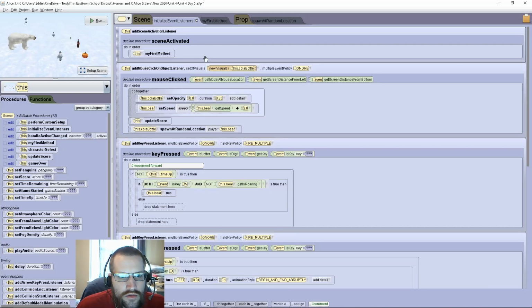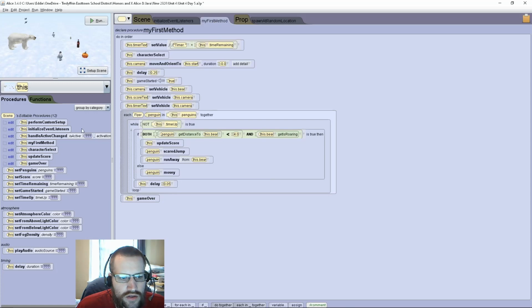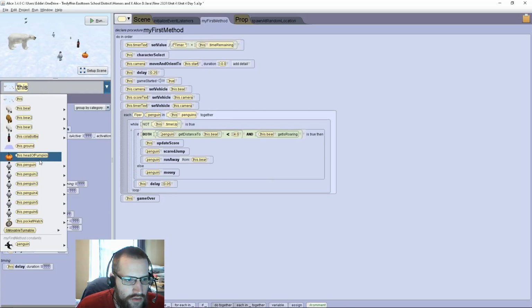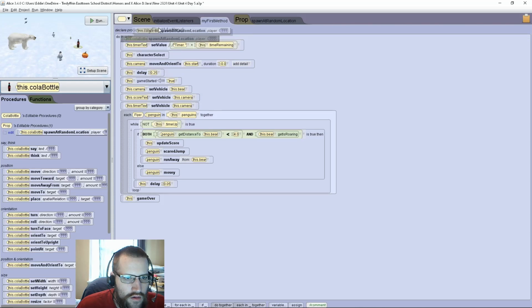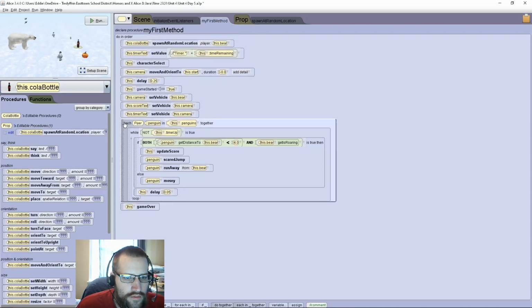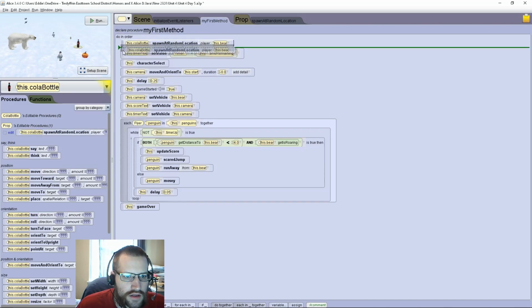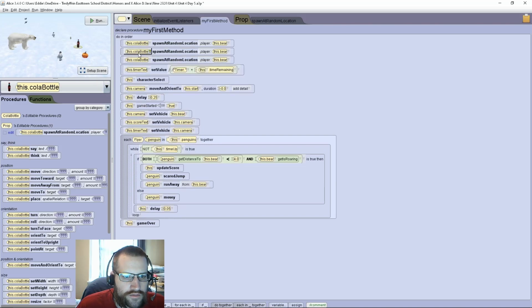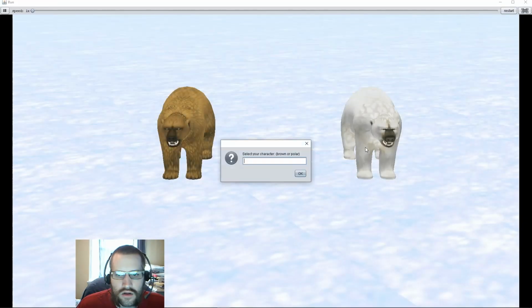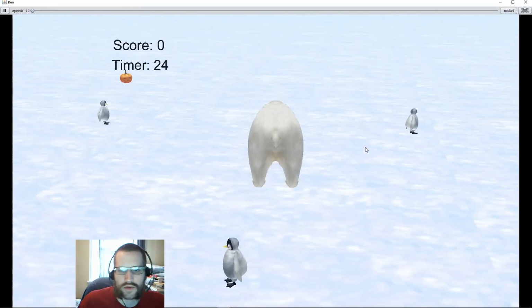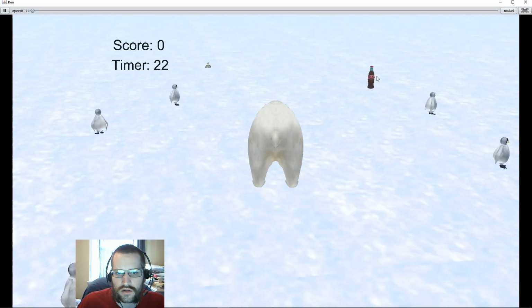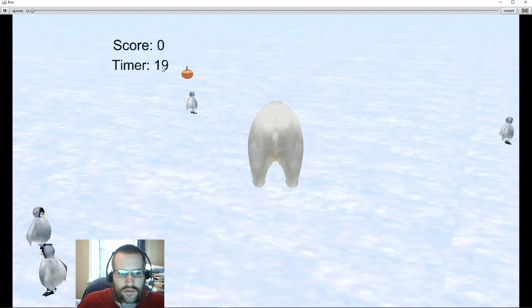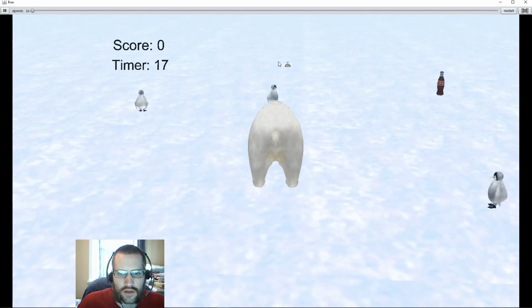What we probably want to do before we start our code is actually have each of the props spawn at a random location. So we can copy this twice. We'll have the pocket watch spawn at a random location and the head of the pumpkin spawn at a random location. So now when we start, we'll see that they're actually spread out. There's the Coke bottle, there's the pumpkin, and there's the stopwatch.